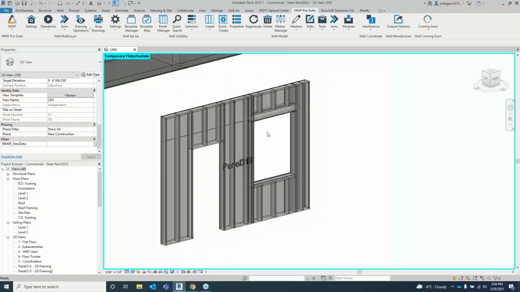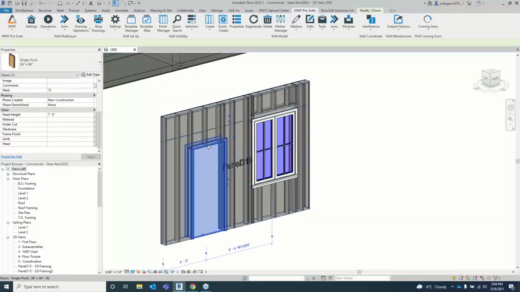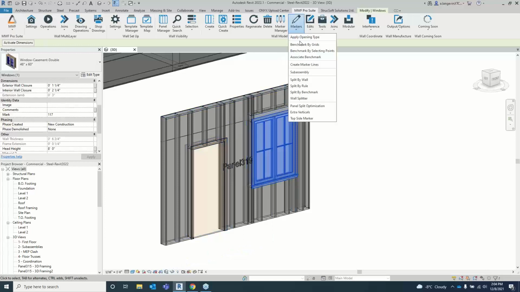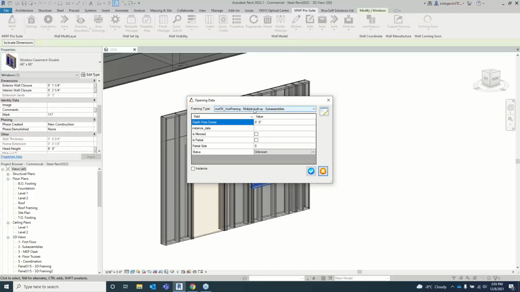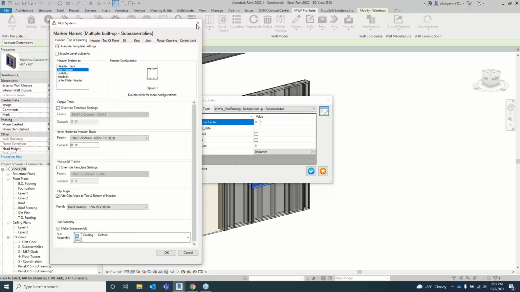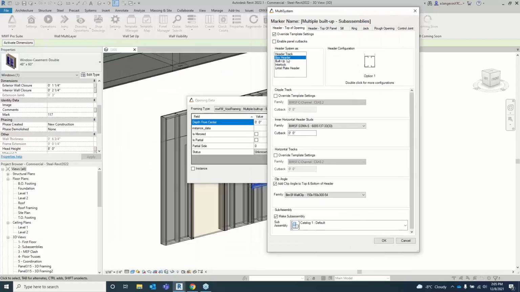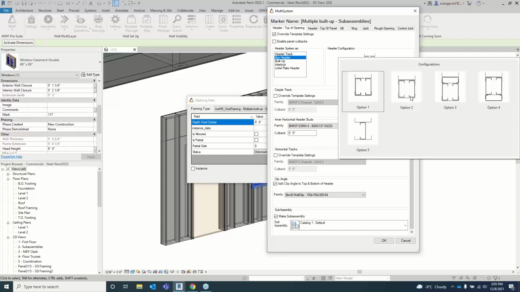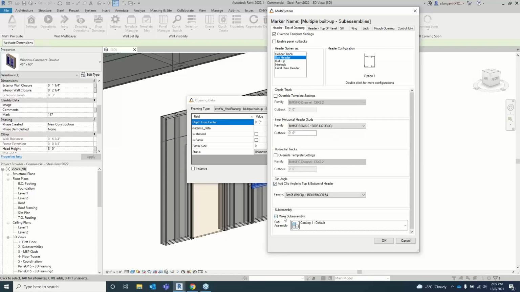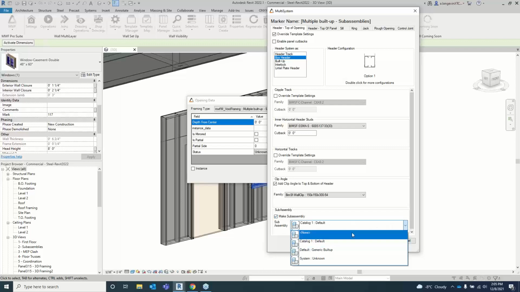So how I got to this, let me just bring back my door and window, is through my markers. For my window here, I added a marker. The one that I'm using is called the multiple built up, and I call it subassemblies. So once we jump into here, I pick the box header. So I pick the header configuration that I wanted. And then right down here at the bottom of your screen, you have this checkbox to turn this into a subassembly. You'll have to pick the subassembly option that you've created. So you can use a generic built up or you can create your own.